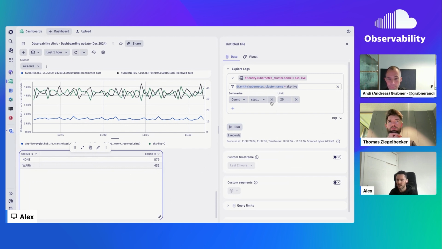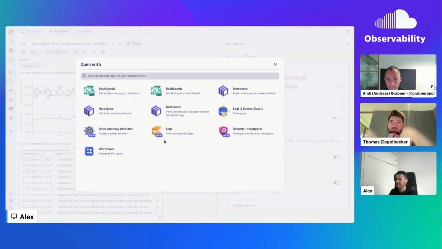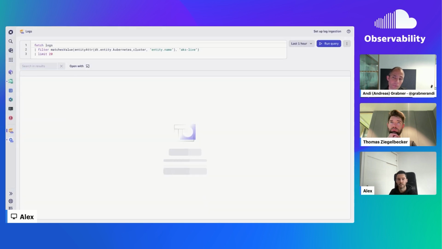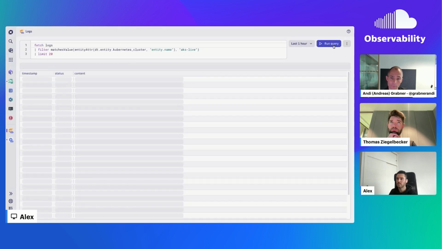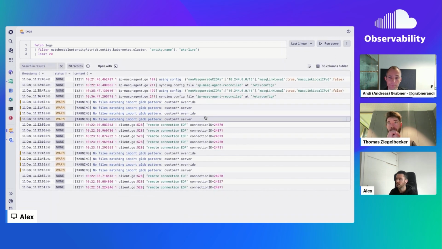But this is not the last thing, because for analyzing what's going on, we could even go the extra mile, and with the open with feature, we can even drill down these results to our brand new logs app and dig deeper in there and go farther with our analysis.